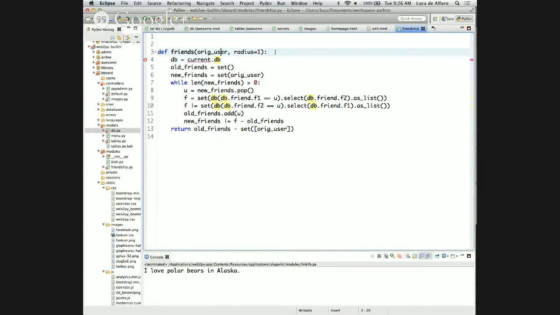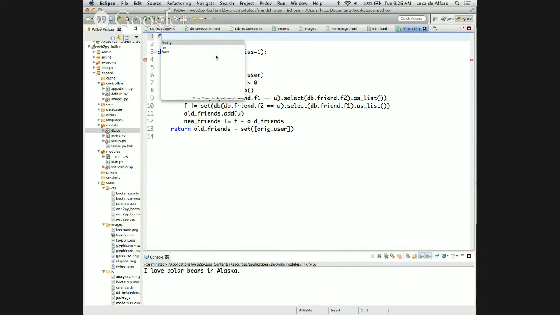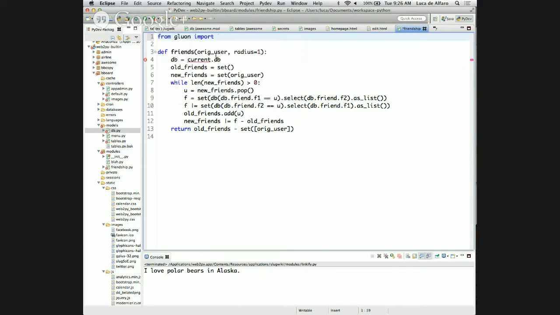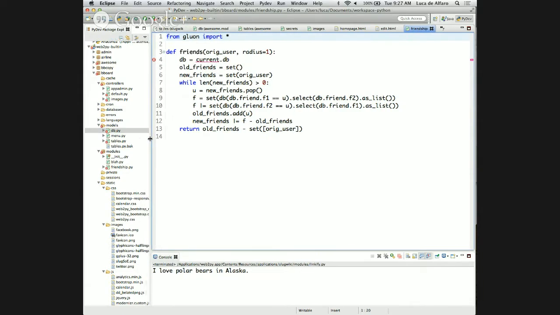But of course, this also doesn't work because current is not defined. And so I think I have to do from gluon import star, because the current object is defined in gluon. I believe so, at least. This I need to check, okay? But I think I will double check before I post this code. But I think that this is a fix, okay?